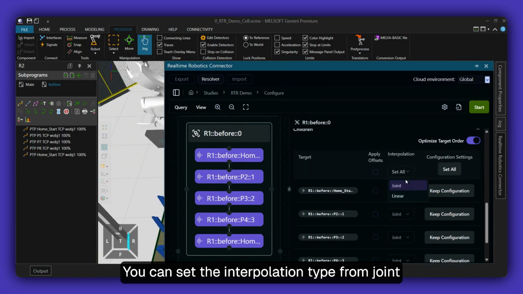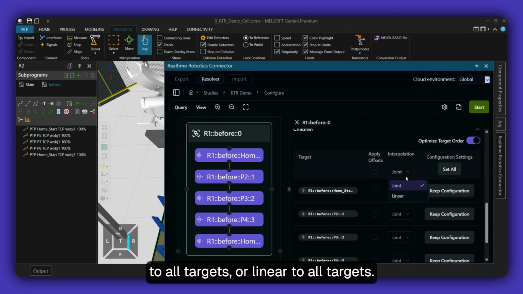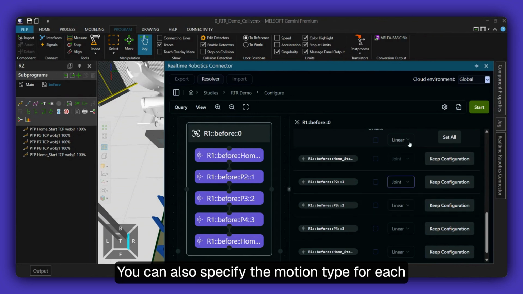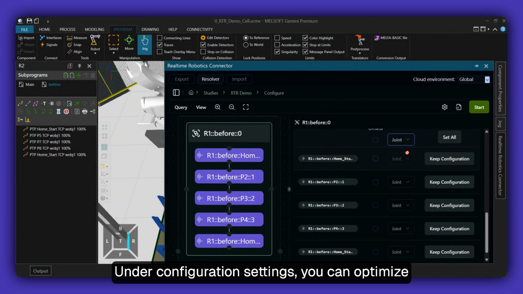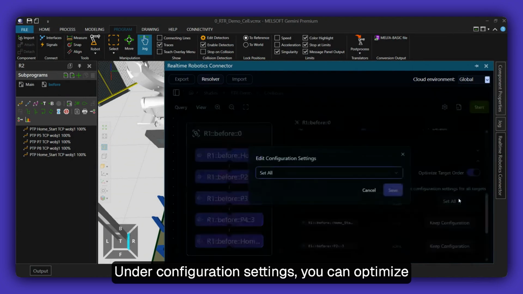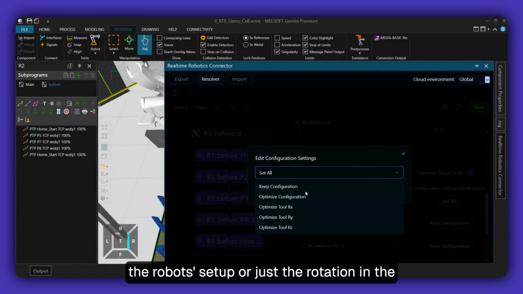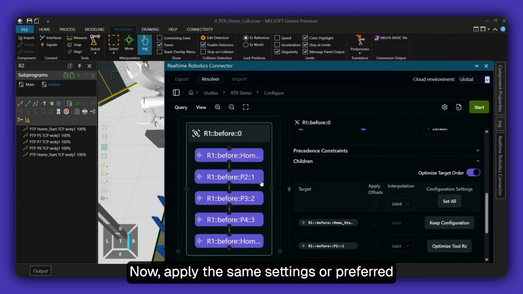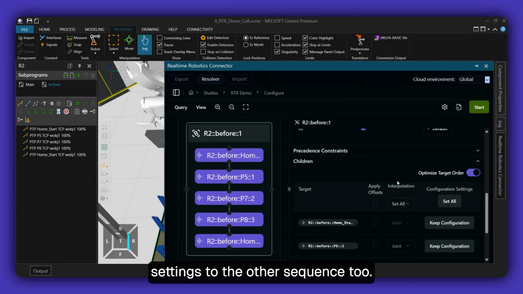You can set the interpolation type from joint to all targets or linear to all targets. You can also specify the motion type for each specific target. Under Configuration Settings, you can optimize the robot's setup or just the rotation in the desired axis. For example, optimize to RZ. Now, apply the same settings or preferred settings to the other sequence too.